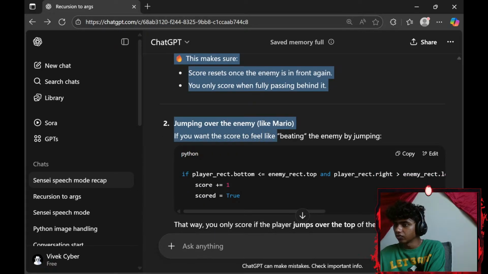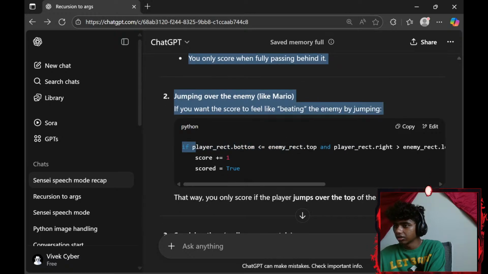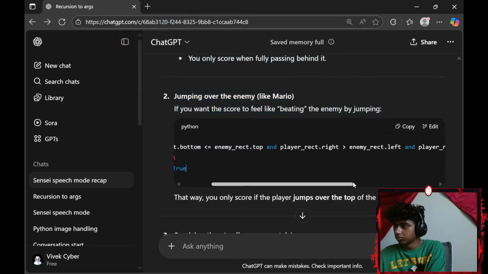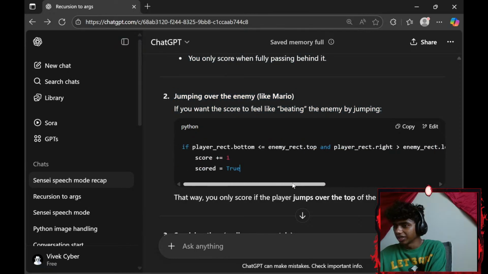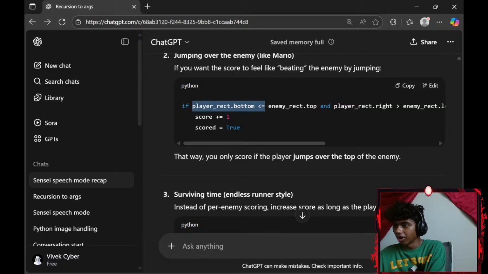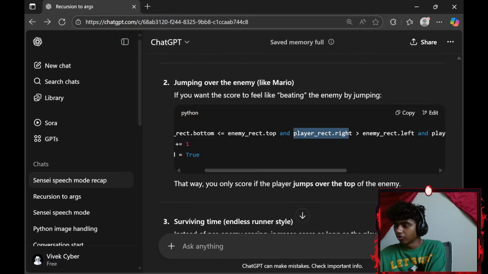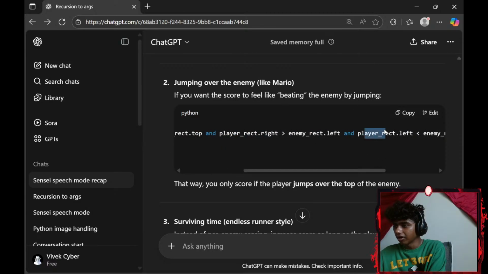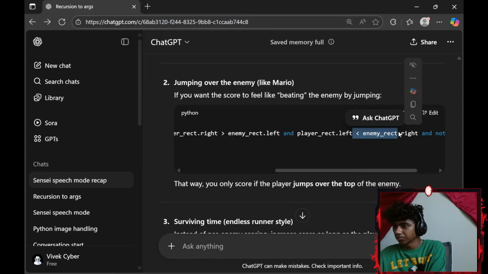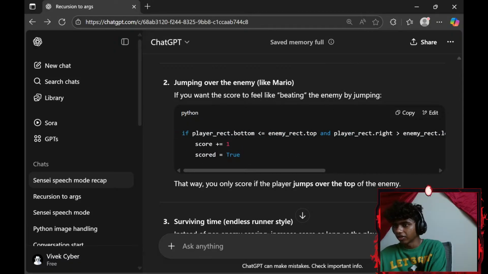If you want the score to feel like beating the game by jumping, okay, is less than or equal to the. Oh my gosh, that's so many less than. So if my player_rect.bottom is less than or equal to my enemy_rect.top, and my player_rect.right is less than my player_rect.left, and player_rect.left is less than enemy_rect.right. My player_rect.right is greater than my enemy_rect.left, and my player. Okay, I read that absolutely wrong.